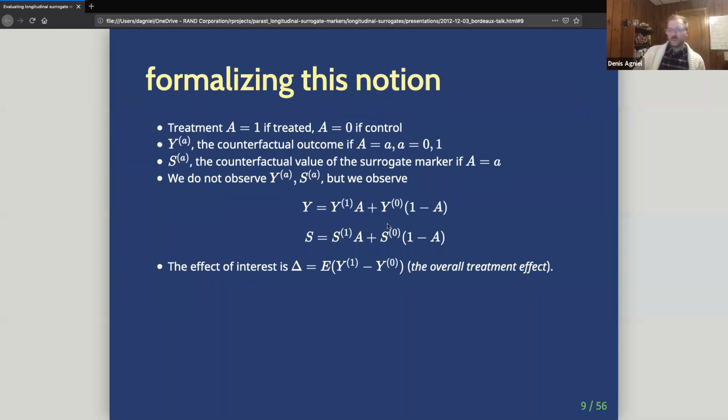Those counterfactuals, which we might not get to observe, are related to the observed data by this standard function, which says that if you get A equals 1, then we observe your counterfactual under treatment equals 1. And if you get A equals 0, then we observe the other one.